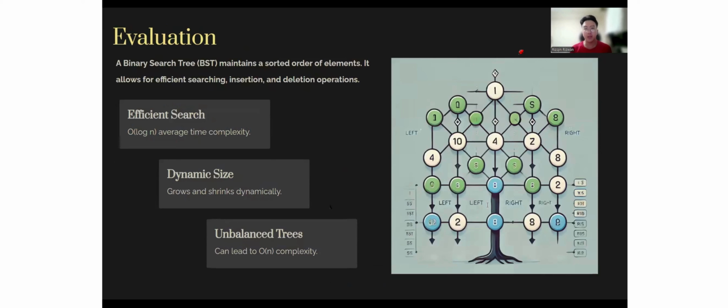For the evaluation part, the chatbot's response was comprehensive and well-structured. It highlighted both the theoretical and practical aspects of BST usage, such as efficient search, dynamic sizing, and imbalanced trees. However, the evaluation would be stronger with examples of use cases where BSTs outperform or underperform compared to hash tables or arrays. Still, the response provided a balanced view of BST suitability in real-world scenarios.